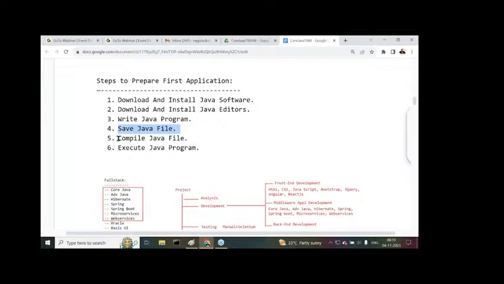All right, sir. Then what next step are we understanding here? Save Java file. After this, compile Java file. And the next one is, after compile Java file, execute Java program. Okay. These are the overall steps we have.